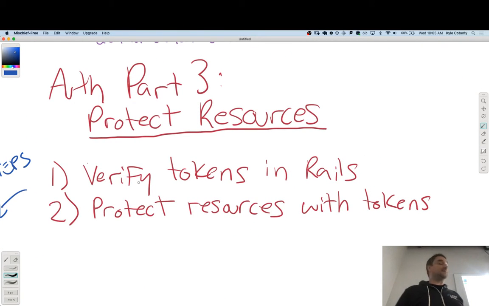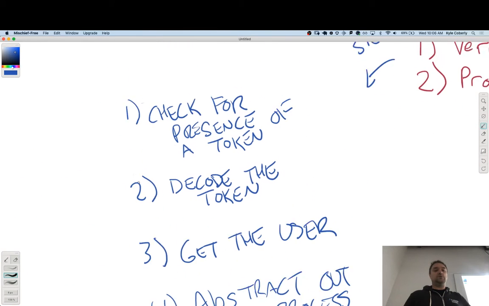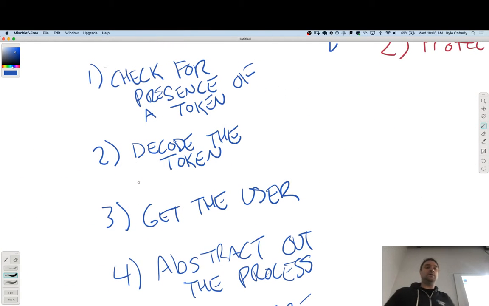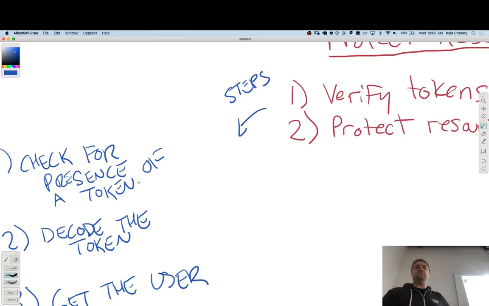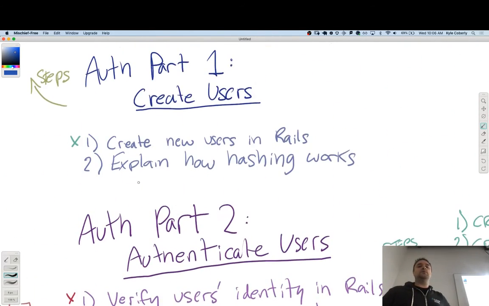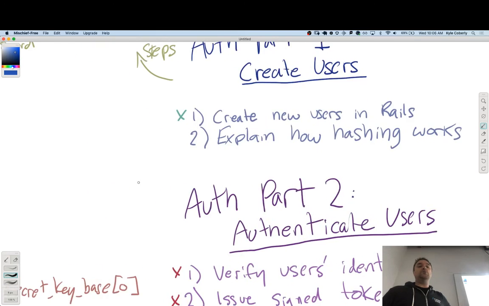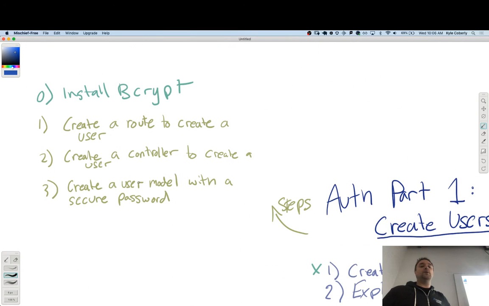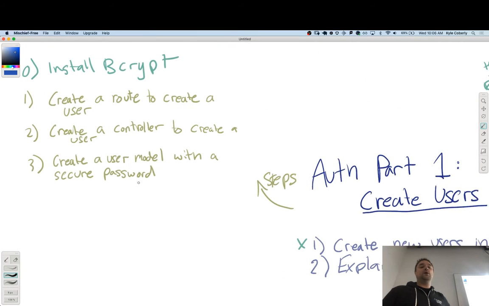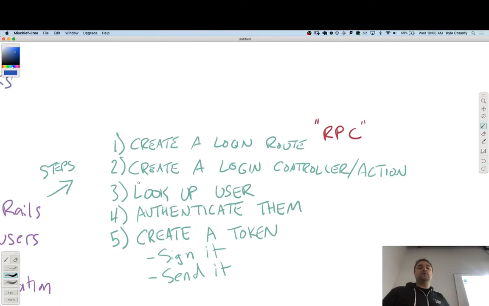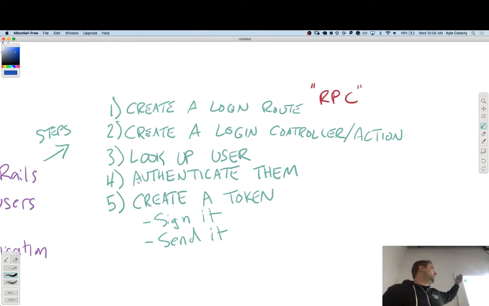So by the end of this lesson, you should be able to verify a token that somebody sends you in Rails, and you should be able to protect a resource with that token. So steps to do this. Actually, let's do this instead. I want you to do all of these things we've done already: install bcrypt, create users, all that kind of stuff, and then create your login route, authenticate the user, create a token, all that kind of stuff. Let's see if you can do that yourself.